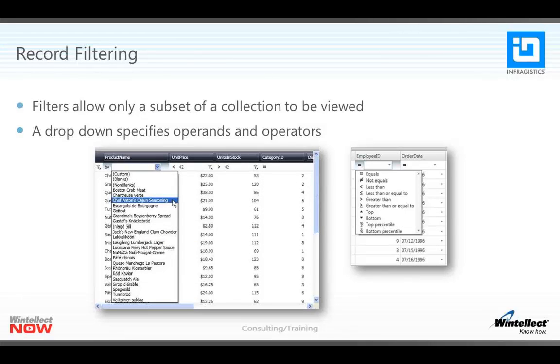Grid records can be filtered to view a smaller subset of the original data. You can expose record filtering functionality to your end users in two different ways: a filter record or a filter icon in the field headers. If you use the filter record, your end users will be able to choose an operand and an operator from a drop-down list.